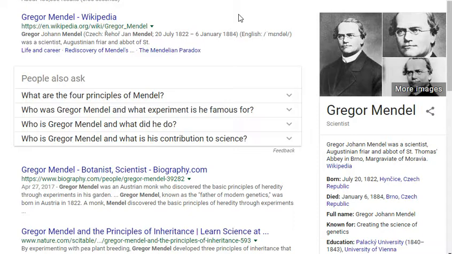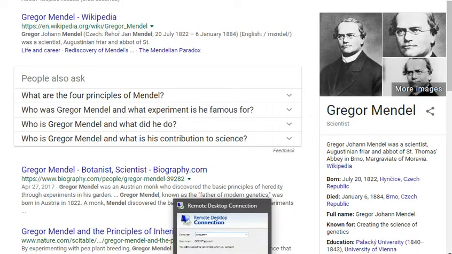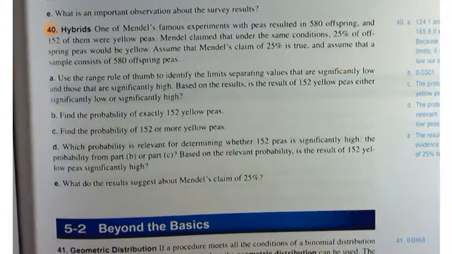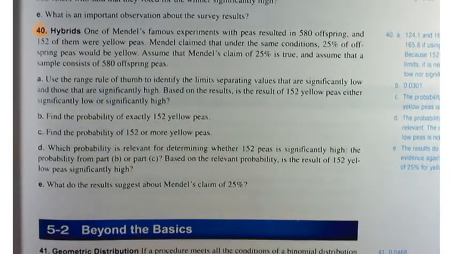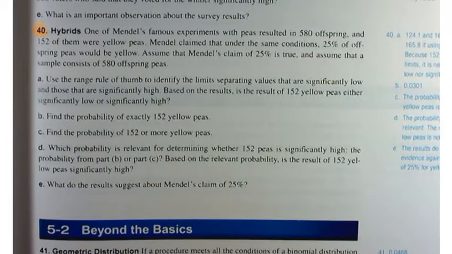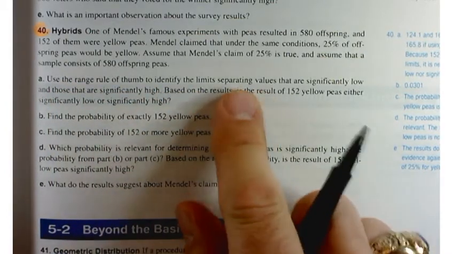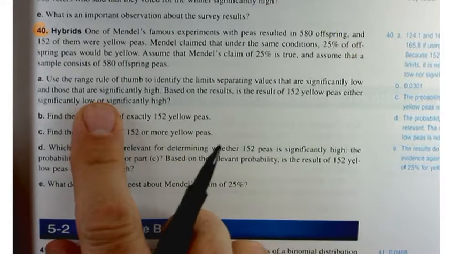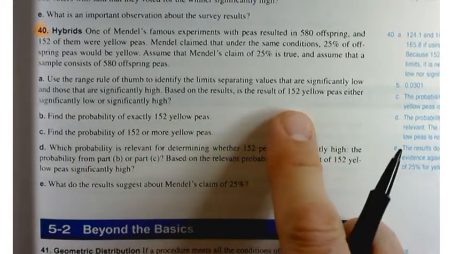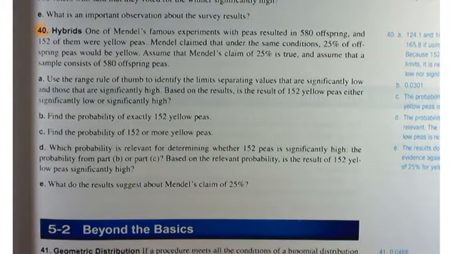So let's see here what's going on with problem number 40. One of Mendel's famous experiments with peas resulted in 580 offspring, and 152 of them were yellow peas. Mendel claimed that under the same conditions, 25% of peas would be yellow. Assume that Mendel's claim of 25% is true, and assume that the sample consists of 580 offspring. Use the range rule of thumb to identify the limits separating values that are significantly low and those that are significantly high. Based on the results, is 152 yellow peas either significantly low or significantly high? Well, let me help you out with that this way. So this is problem number 40.